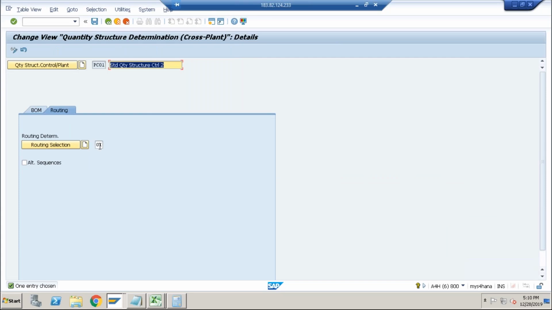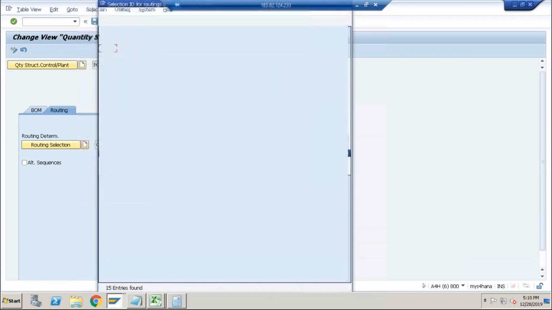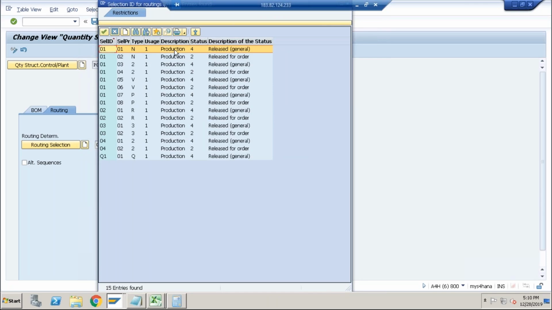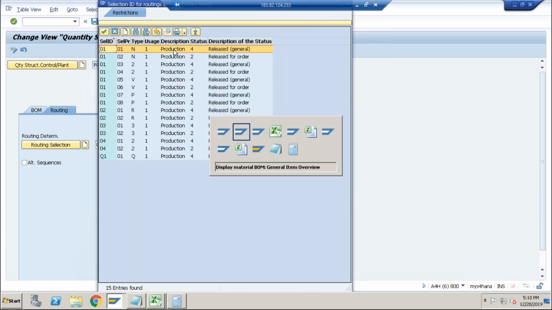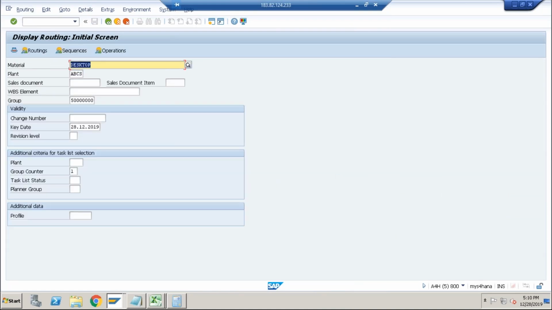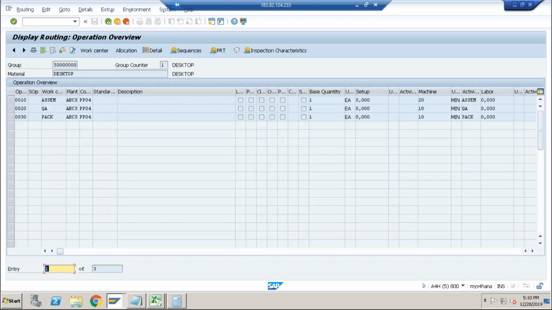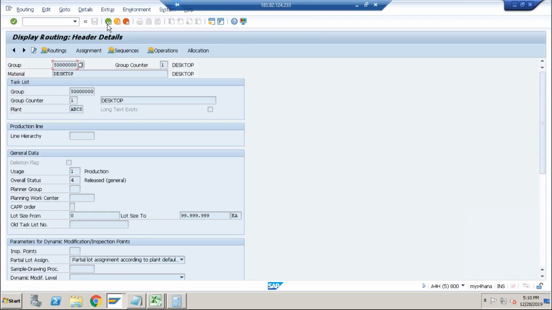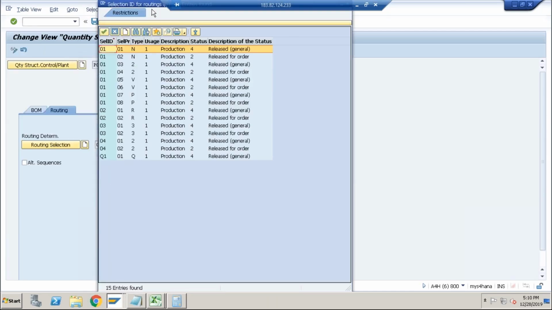If I go to routing, it is using 01. 01 means what? Production. If you remember when we created this routing, if I go to transaction CA03 and press enter, somewhere we told the system that this is released, status 4. I told you to select 4 here. See, overall status is 4. Usage is 1 and overall status is 4. So this is exactly what we are telling the system to use.